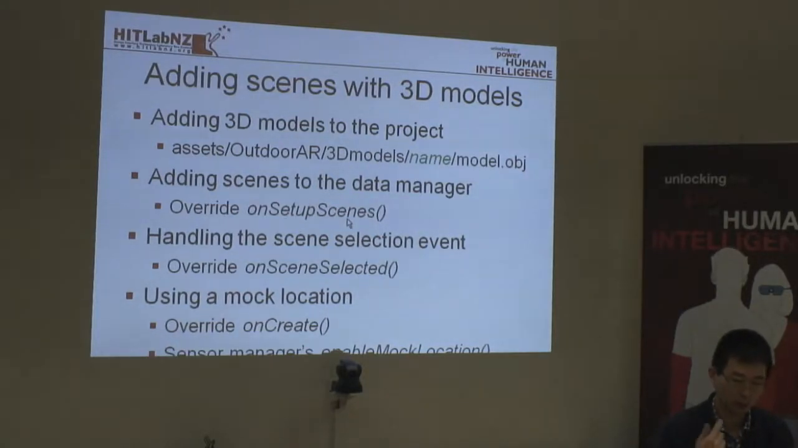Then loading those OBJ models in your code is done by overriding this onSetUpScenes function, where you can load the model and then add it to the screen. And handling the scene selection events, such as when you tap on a 3D model, it will call your application back, and that callback is this method. So you can know which 3D model is selected.